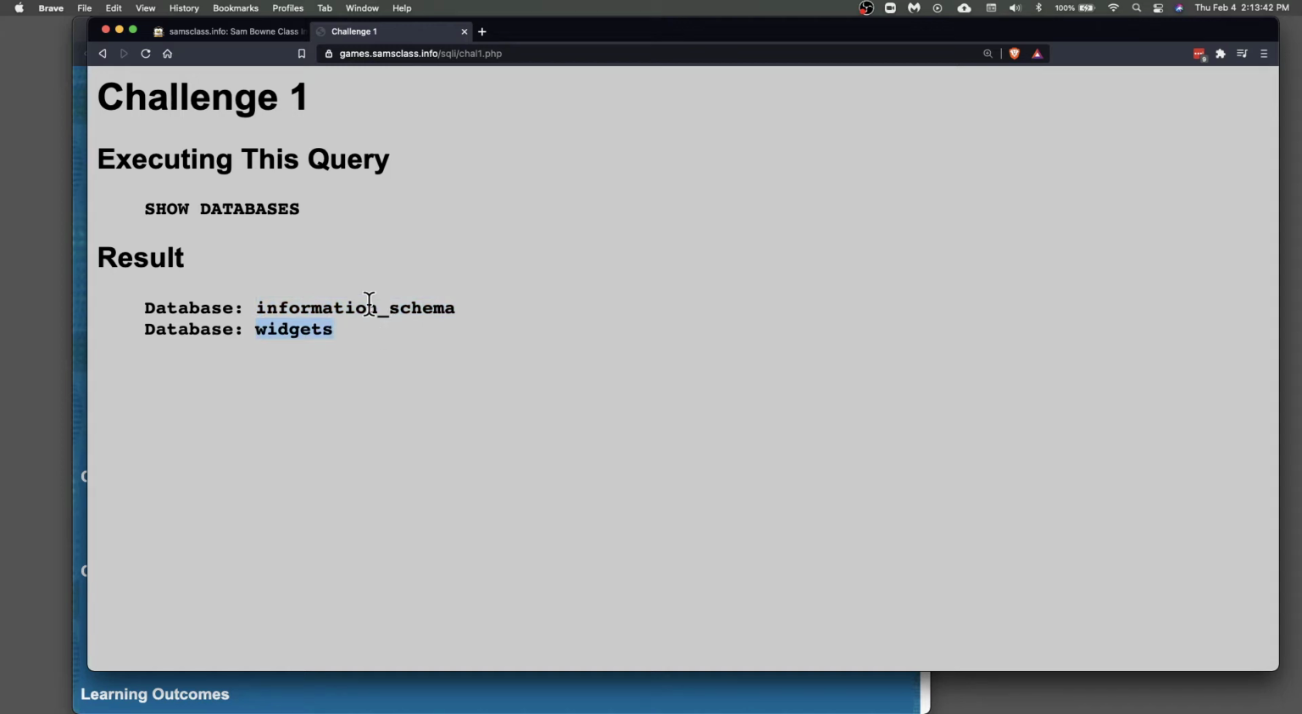Now, the information_schema database is constructed by the MySQL software itself. And widgets is where the company data is.